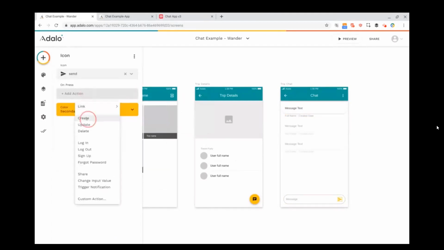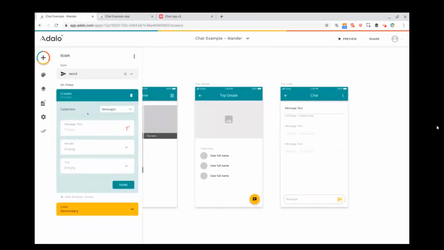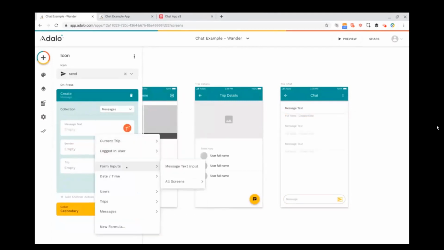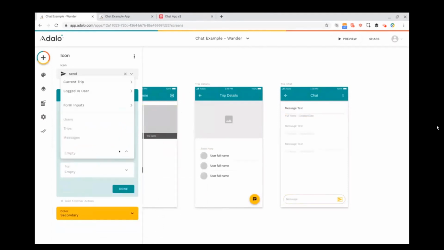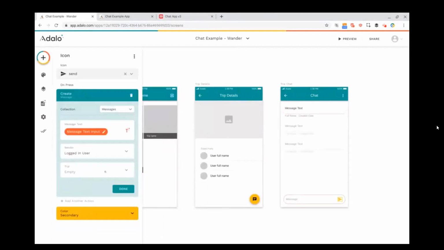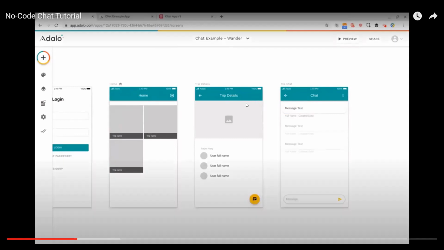On the send button here, we create a message, because here is where we create messages. The message text will be from the input message that we have here, from the form input message text input, and keep in mind that this is a template that is made ready for us from Adalo, so it's easier. The sender is the login user, and the trip is the current trip. So we will have all the messages for this trip in this page.